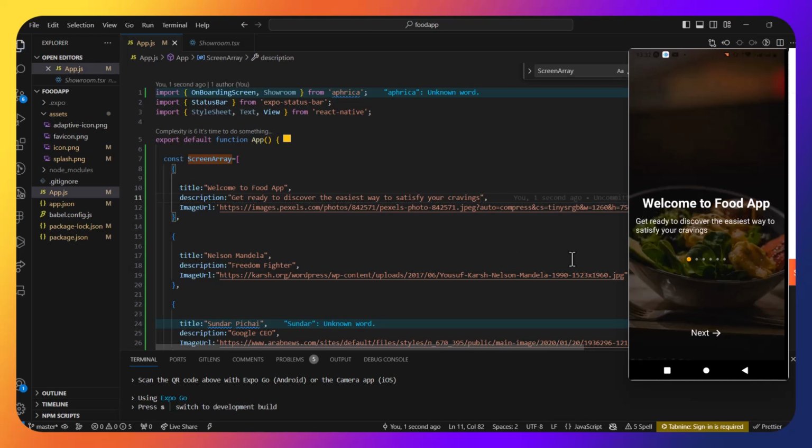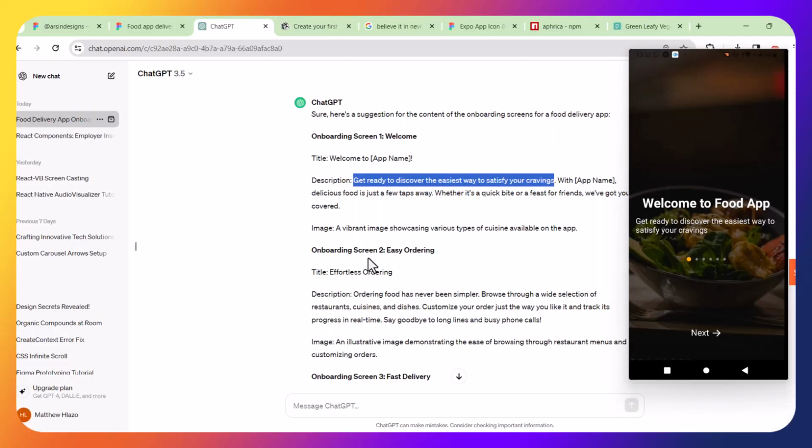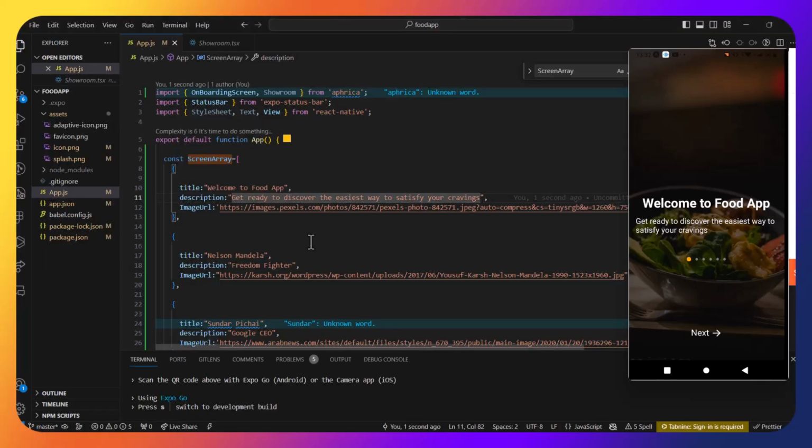Let's see, guys. As you can see now, this is too long. Let's see, get ready to discover the easiest way. Okay, let's just look for another tagline here. There's a delicious food is just a few taps away. Let's just take this one, guys.